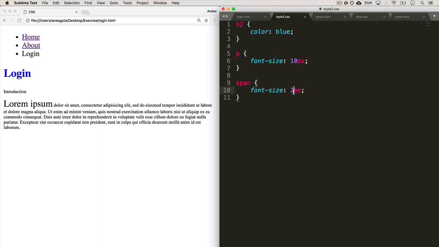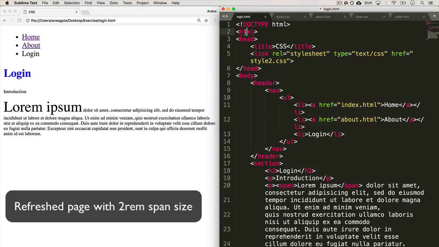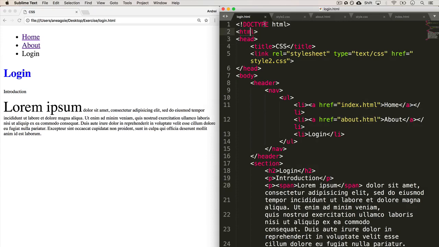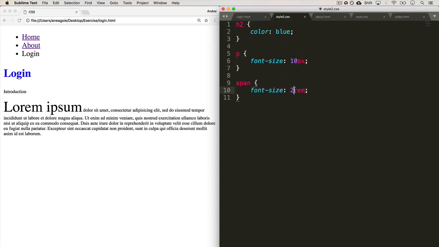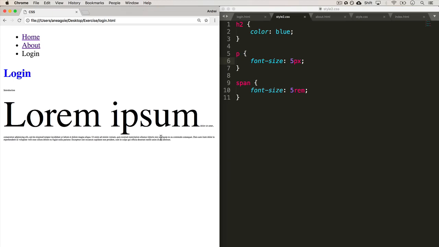One other one I want to show you is REM, and that is the size in relation to the size of the root element. What is the root element? Well, it's the HTML. So whatever the document is, it's always going to be twice as big. So if I do 5 and refresh, that's great. But if I change the font size over here to 5, that won't be affected at all.